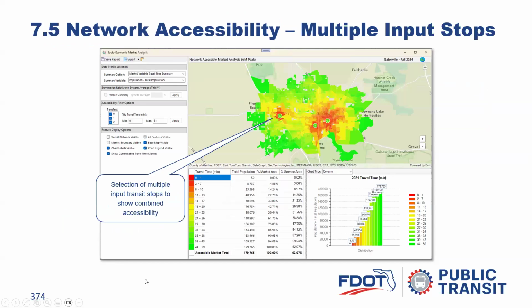Another kind of cool element of this is it doesn't have to be just one stop or location that you can run this from. So you can see in our illustration here that we have a stop that was an origin point, another origin point, and another origin point. And what you're seeing is the combined accessible markets for all 3 of them. So there's a few things with this that are very interesting, and you could run some interesting scenarios here, and I'll give you an example of those in just a minute.